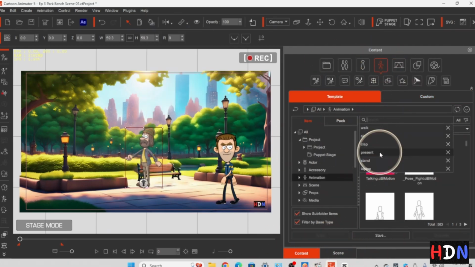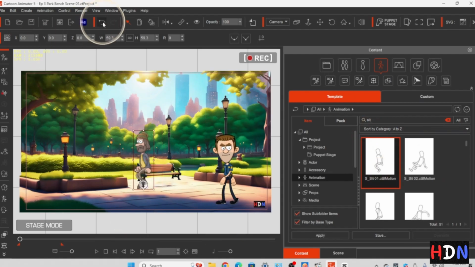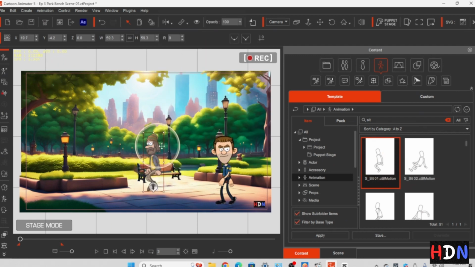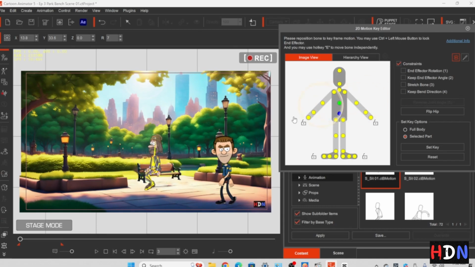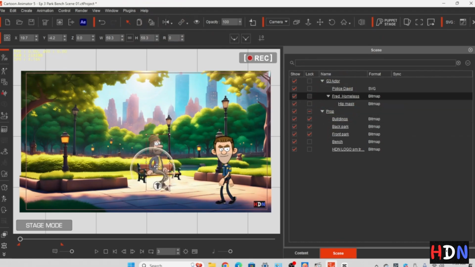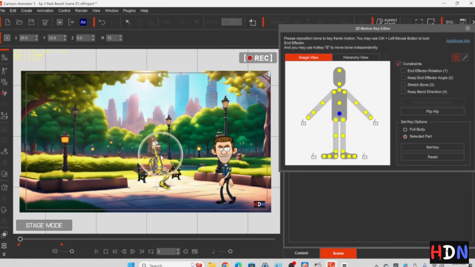Okay, so here we're going ahead and putting in the actor now. If we don't have the first actor highlighted, then you can double click on another actor and he'll just come into the scene like you saw. And then here we are able to work with the 2D motion key editor, and we can move basically every part of his body and adjust him, flip him, and get him sitting on the bench how we want him to look.